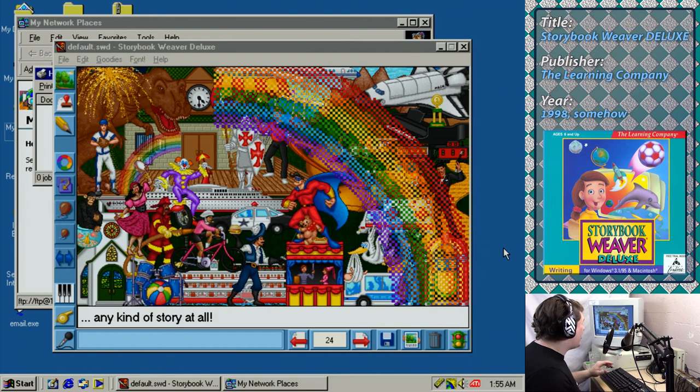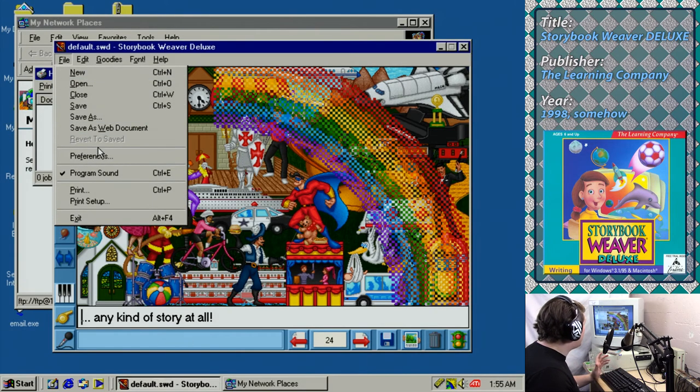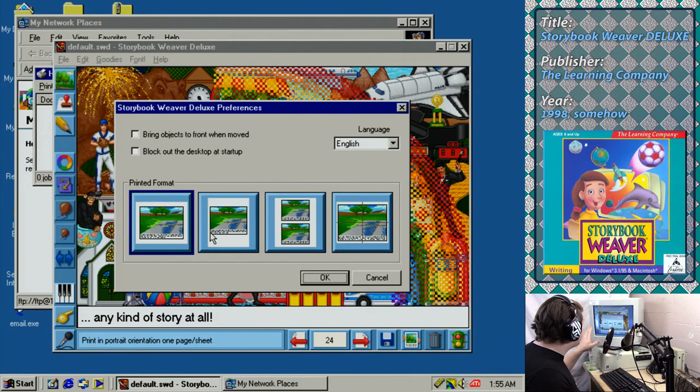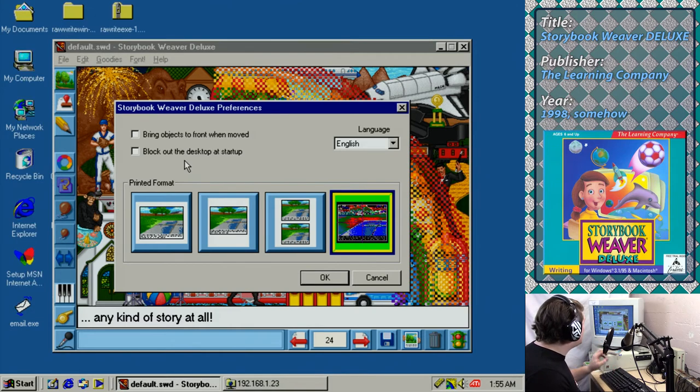I can't show you what the print output would look like, unfortunately, because I still don't have a printer for this machine. And there's no print preview in programs this old, so what can you do? It does look like there's a bunch of options for how to lay it out on printed sheets, which is pretty cool. Especially this one here that lets you spread it across four pages. That's presumably for, you know, pinning up at class or whatever. That's pretty cool. This is curious too.